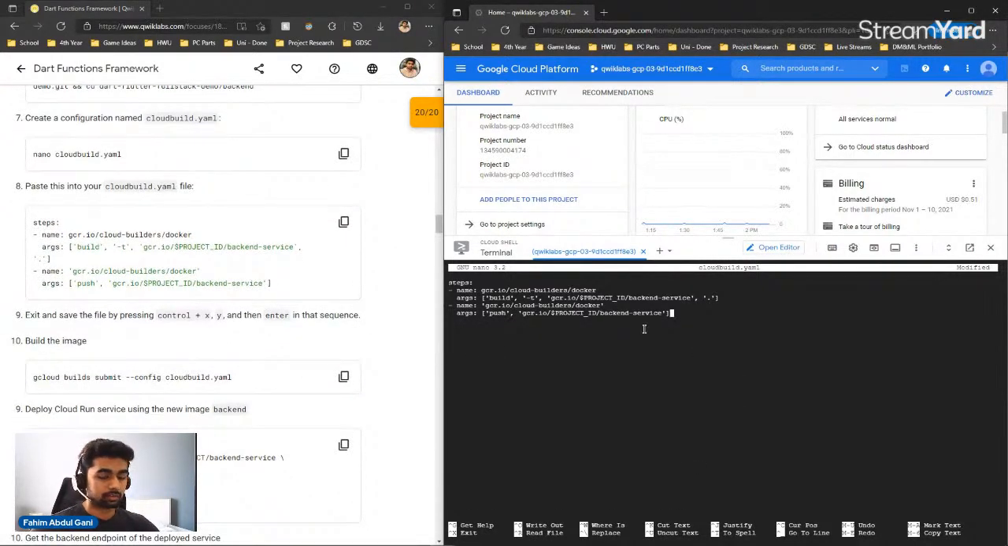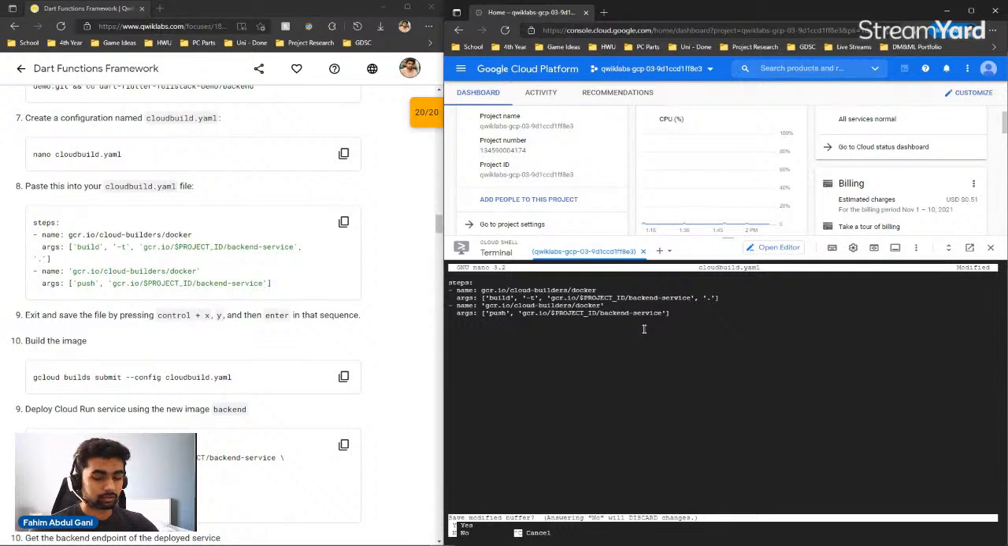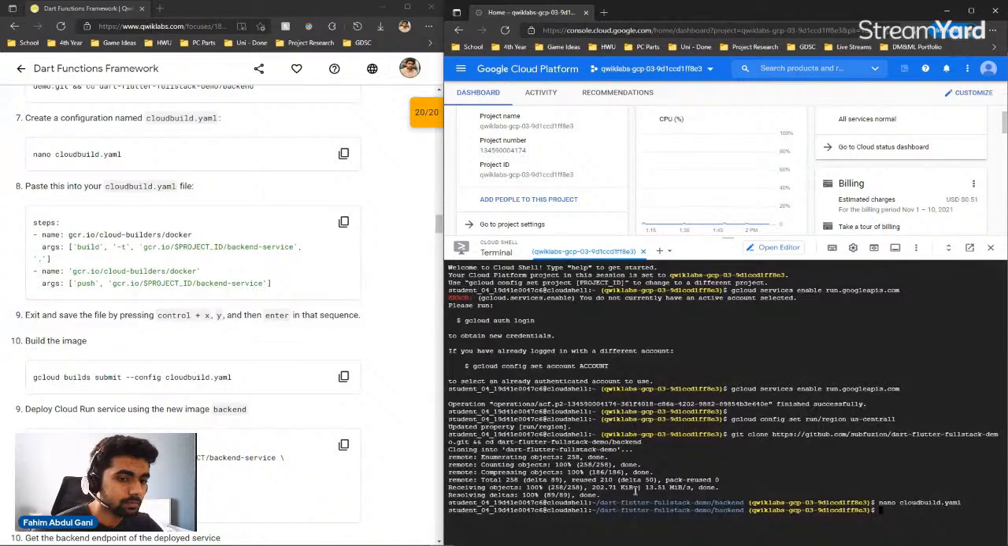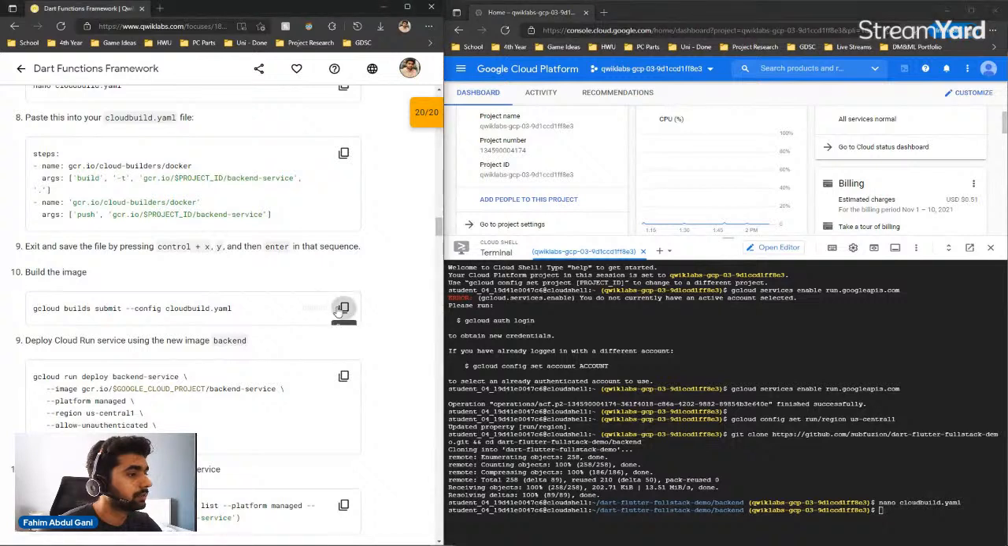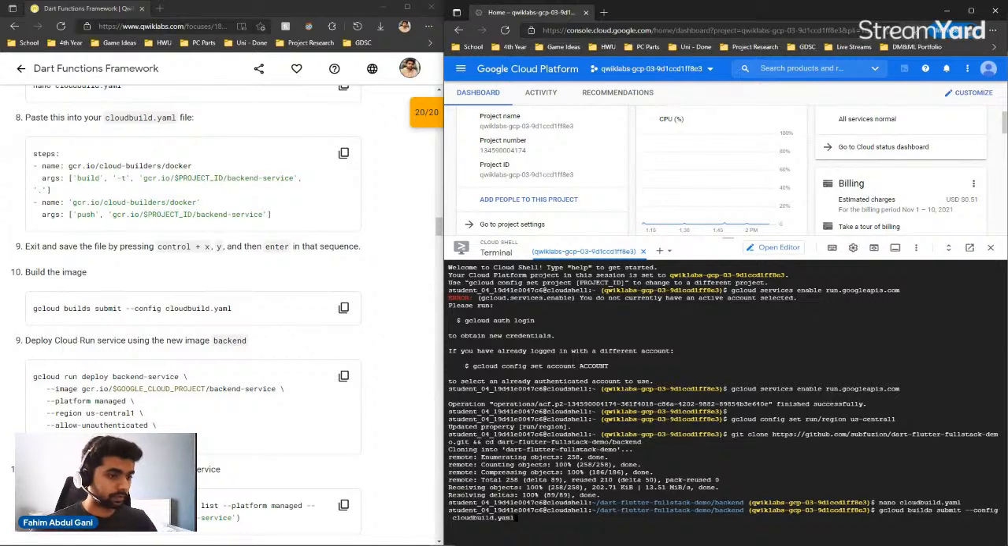So to exit, press Control X, then Y for yes to save the modified buffer, and the file name to write is cloudbuild.yaml, then enter. Right, so that's done. We edited the file using Nano and now we build the image. To build the image, all we have to do in the shell terminal is copy and paste this: gcloud builds submit --config cloudbuild.yaml. That's it.